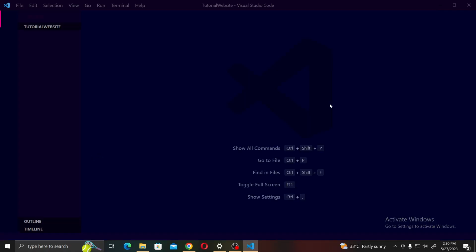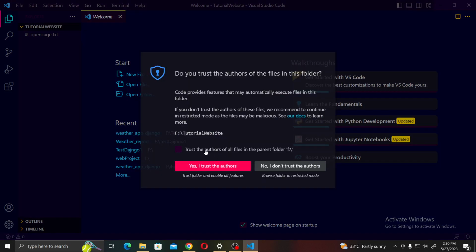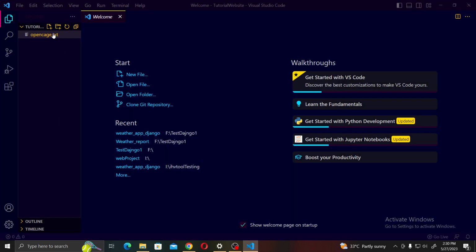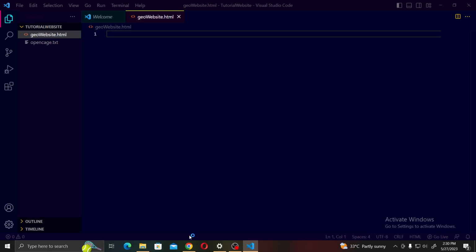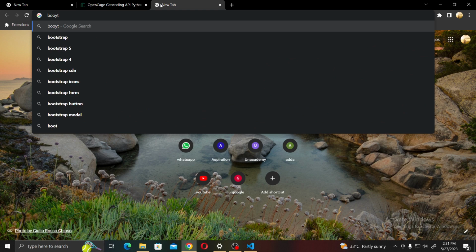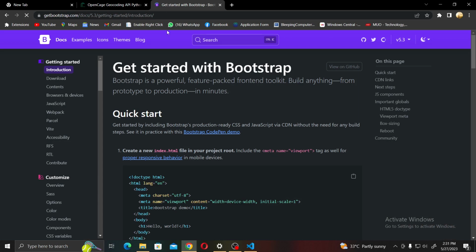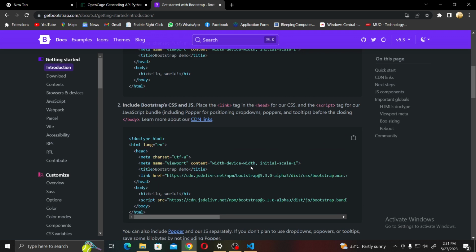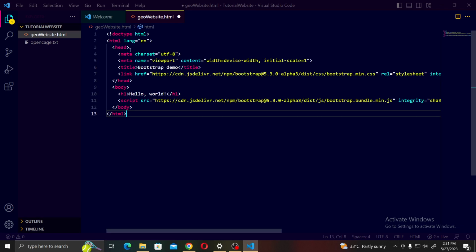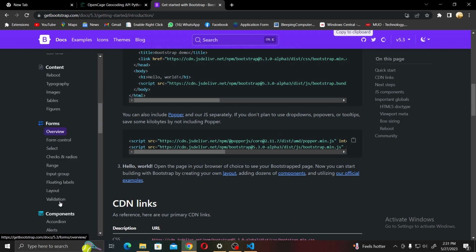If you don't have the VS Code editor, just install it, and just create a file here, geo website dot html. Yes, this is our website name, and first I just want to go to Bootstrap. So this is Bootstrap, and just copy the starter template from here. Design is up to you, friends. So yes, this is the starter template, and I just want to get the navbar.